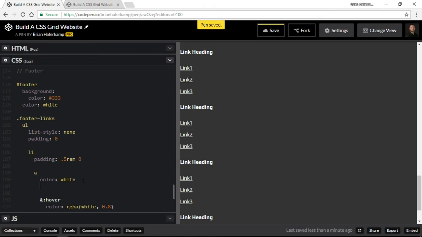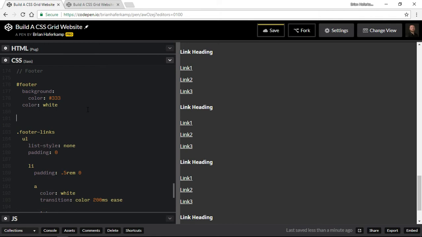And we can even add a transition on here if we wanted to. So we transition the color at 200 milliseconds, and we do ease, which is ease in, ease out, and it just gives it a nice little animated effect as opposed to just a jarring turning from one to another. Okay, so that's our footer link styles. Let's go back and set up our grid. That's under footer grid.